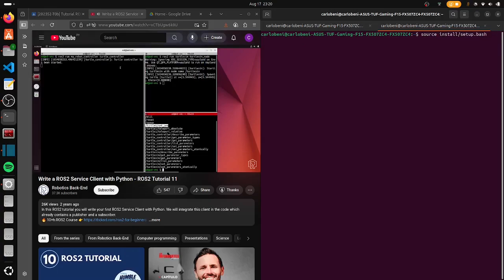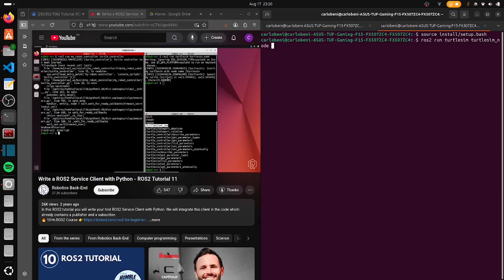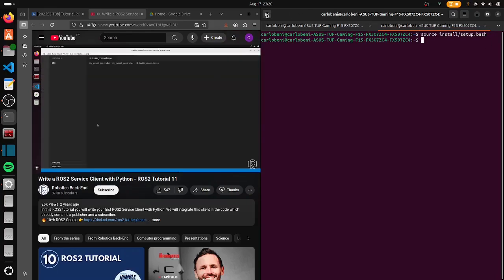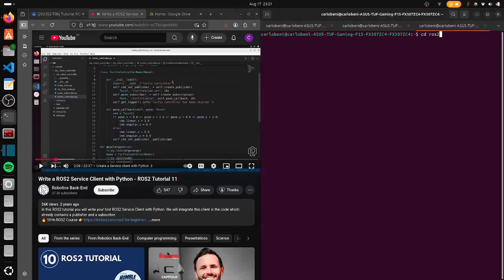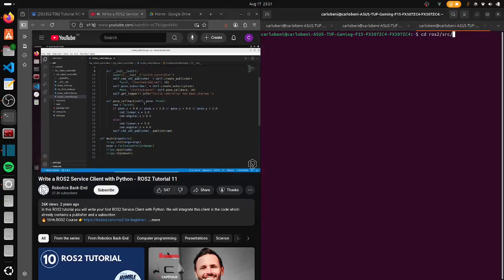I don't need to create any new node or anything. I can just go to the source folder of the ROS 2 workspace and do code dot, and let's go back to the code. So the turtle controller here, that's where I am going to create the service call. And where are we going to create the service call actually? Well, we are going to call the service from the pose callback, because we need to call the service depending on where the turtle is.